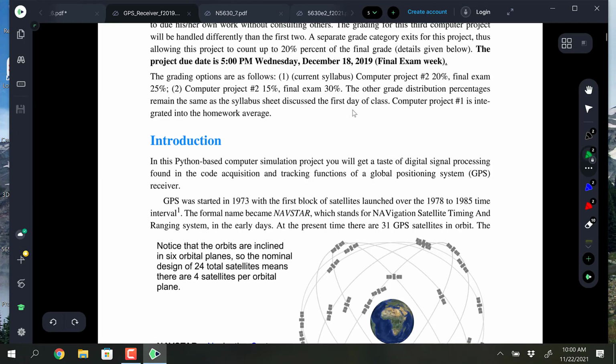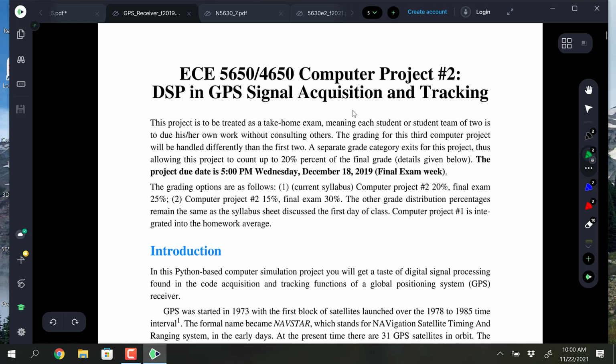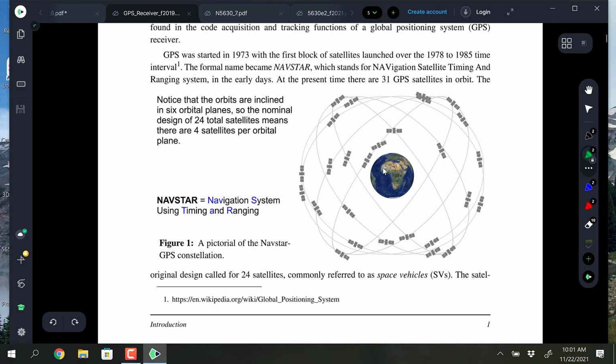So this is bringing it all the way down to actually getting a geolocation, but what goes on behind the scenes is what's talked about in here: DSP and GPS, signal acquisition and tracking. This was designed for my DSP class. Navstar was the name of the program when it was first introduced back in 1973. Navstar stands for Navigation System Using Timing and Ranging. So this was quite an innovative thing back in time to have geolocation. It was designed for military applications.